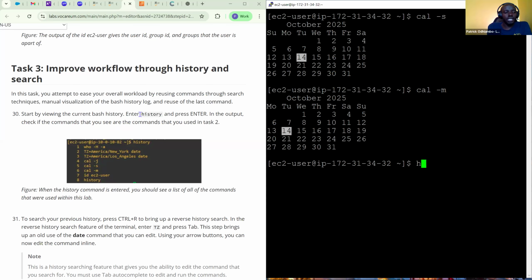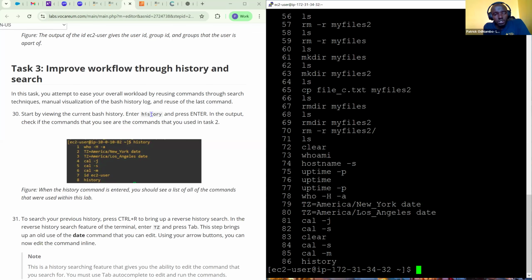So we are going to enter history. Those are the commands. See all the commands that we entered there. So these commands are more. For mine, there are more because I was using the same terminal also to do the examples when I was doing the notes. So what you're supposed to be focused on is from 73 downwards.